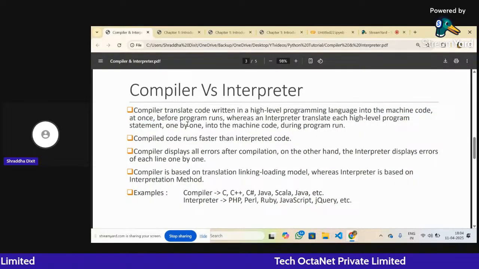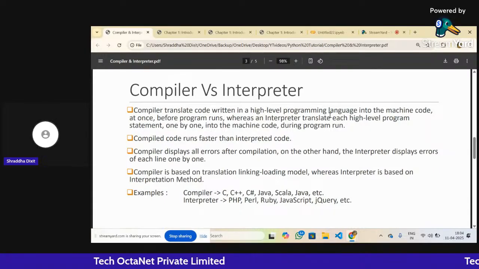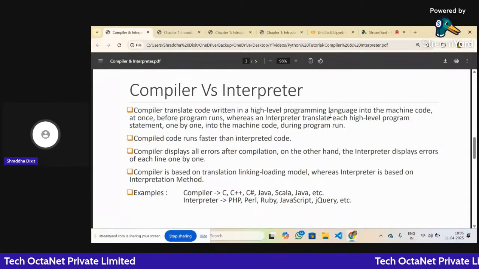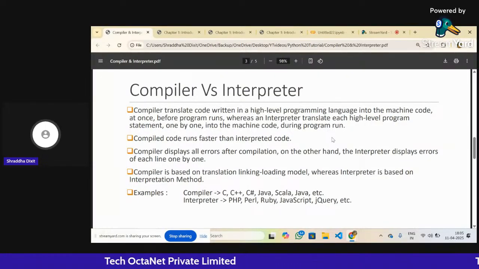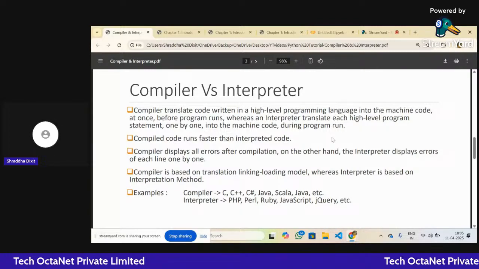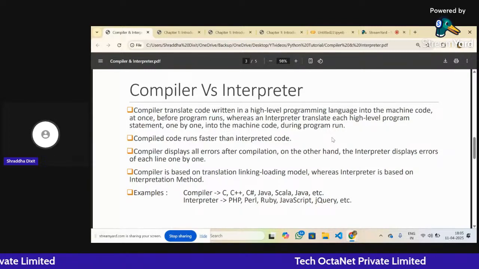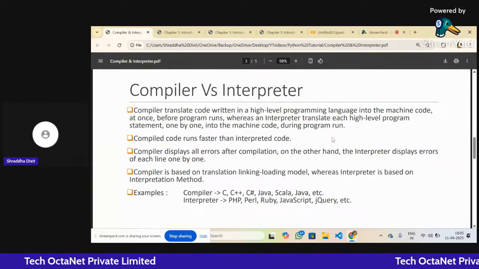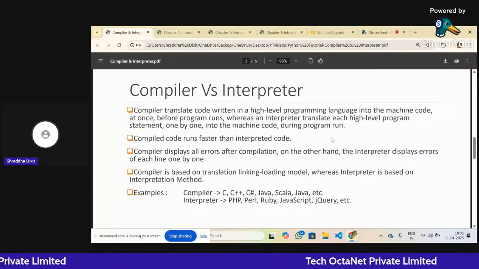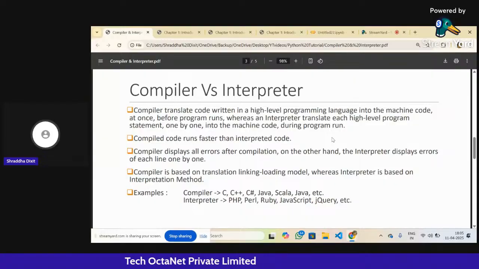Coming on to the next line, before your program runs, whereas an interpreter translates each high level program statement one by one. That means the interpreter compiles or executes your code line by line. That means each line will be executed at once, whereas in your compiler, your entire code is executed at once. Here one line is getting executed at a time, and in case of the compiler, all your code is getting executed at once.